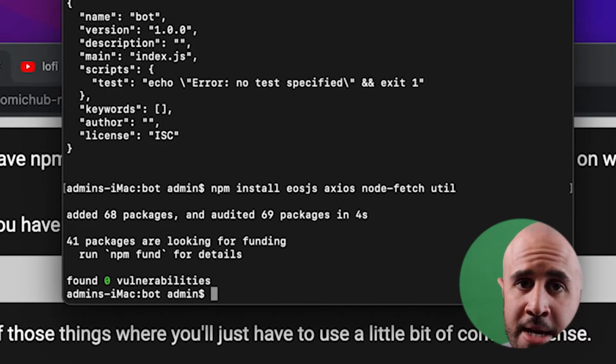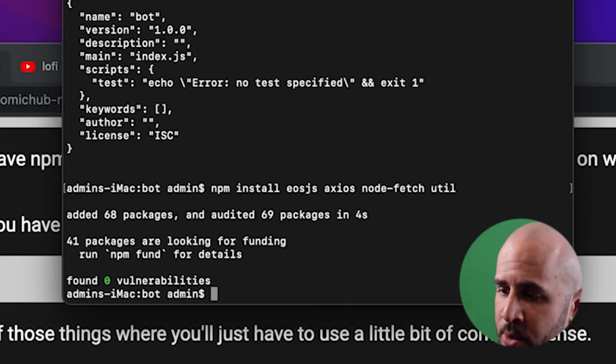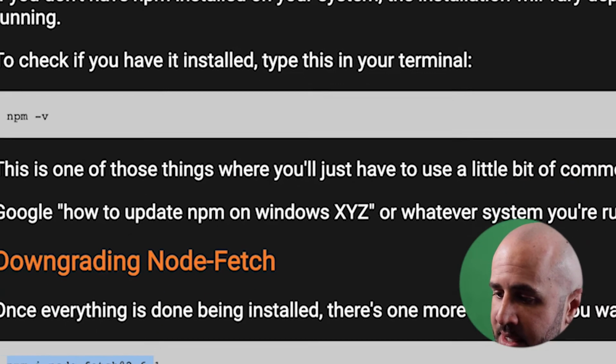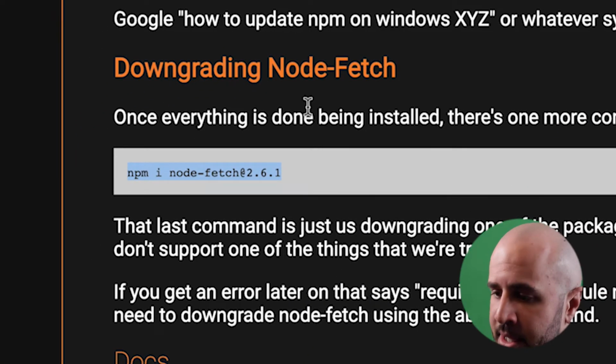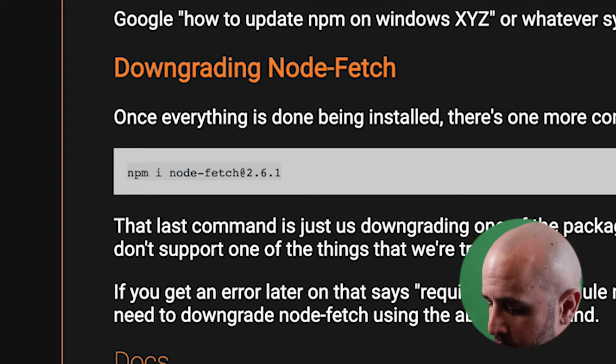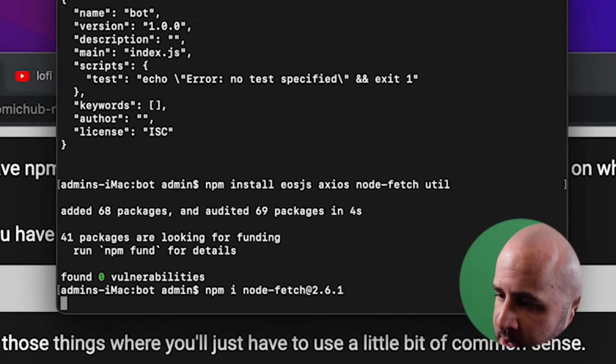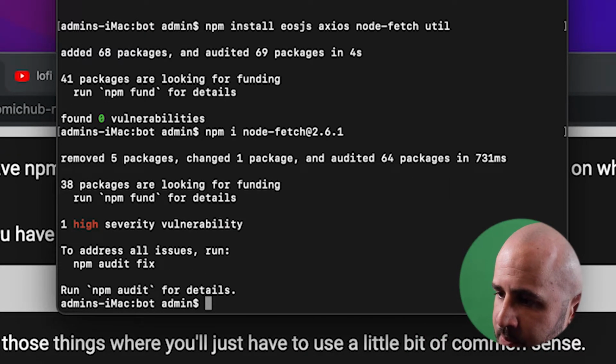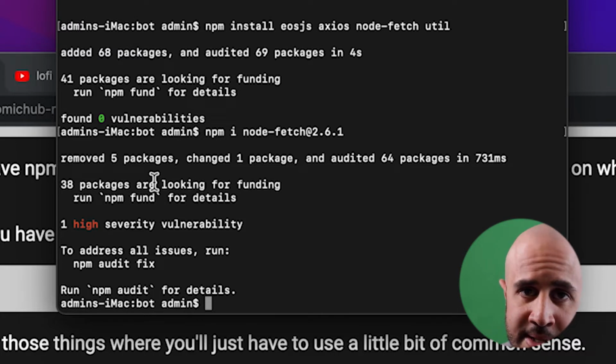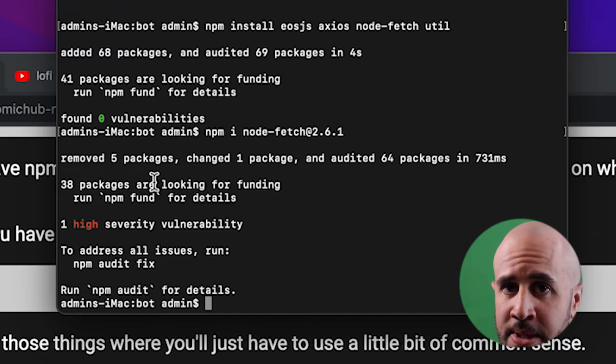And then before we actually program our bot, there's just one more command that we need to enter. And that's this one right here, npm i node-fetch@2.6.1. That's linked in the article below as well. But if you type that into terminal and hit enter, what that command just did is downgrade one of the packages that we just installed. Our bot doesn't work with the newer version of that package, so we need to downgrade it in order for our bot to work with it.